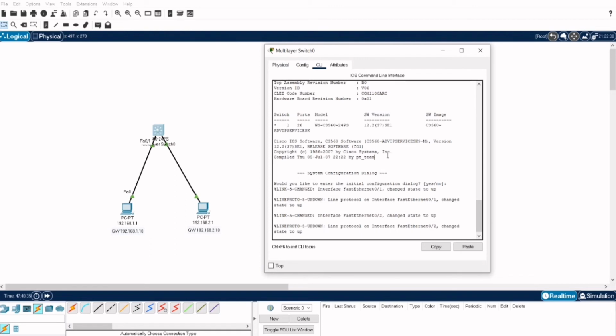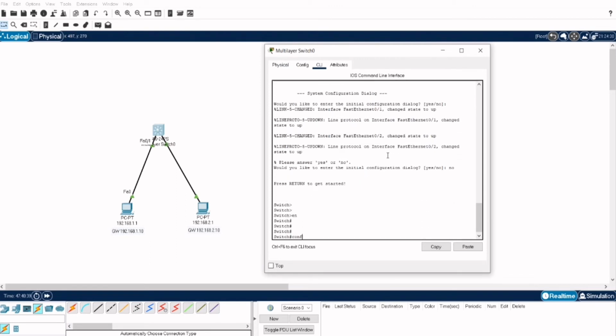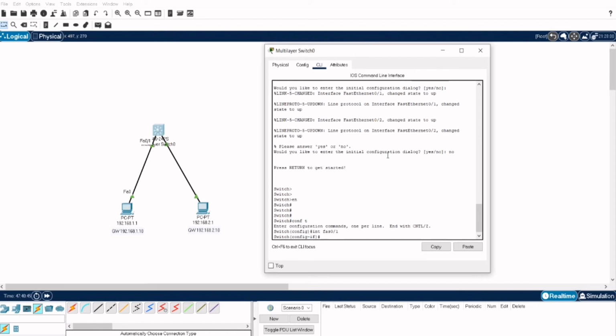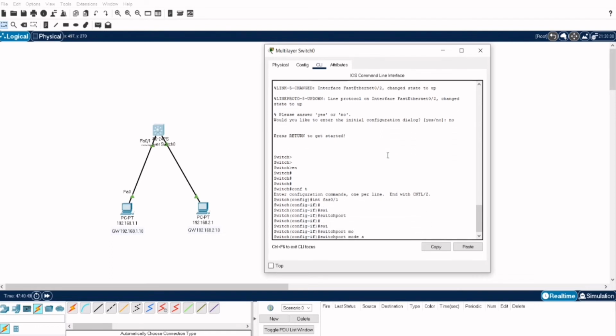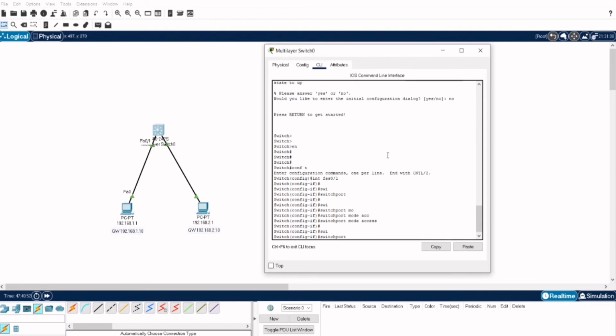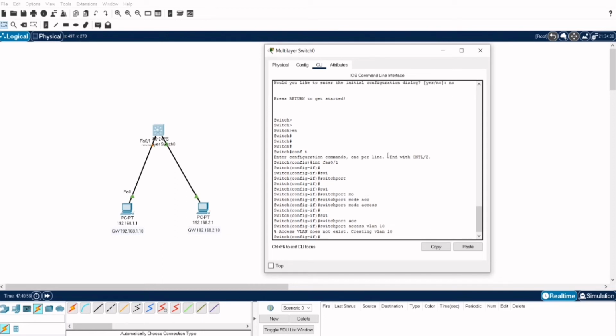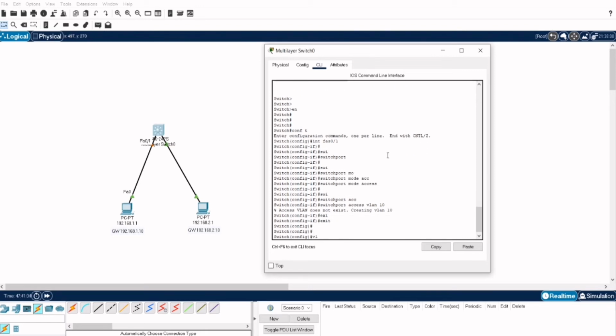Once we are done with the IP configuration, now we have to configure two VLANs on the switch, VLAN 10 and VLAN 20, and we have to assign FastEthernet 0/1 to VLAN 10 and FastEthernet 0/2 to VLAN 20. So we have to go into interface mode, then switchport mode access, and then switchport access vlan 10. That way that port will be assigned to VLAN 10.